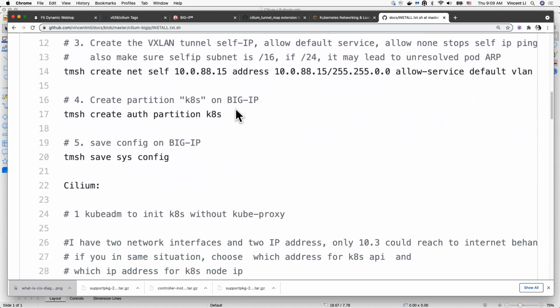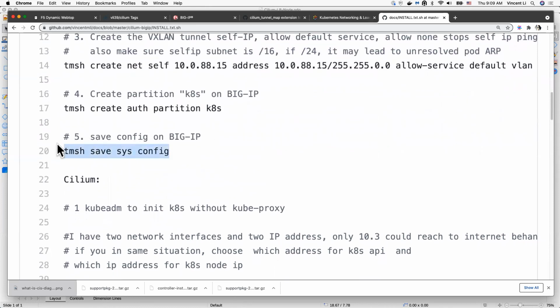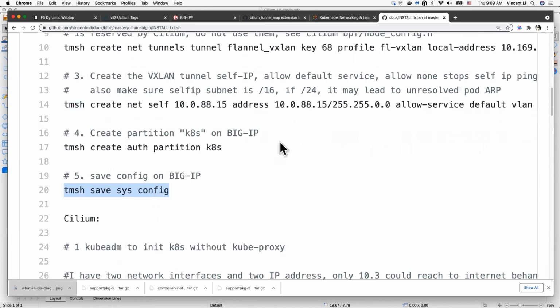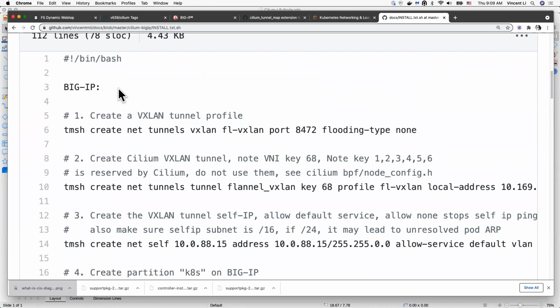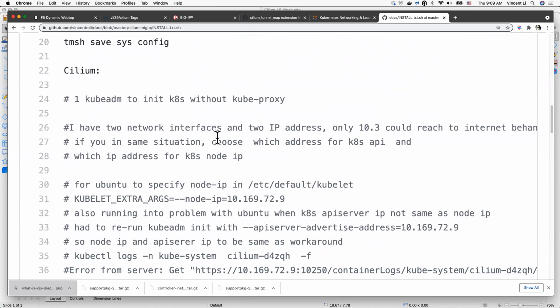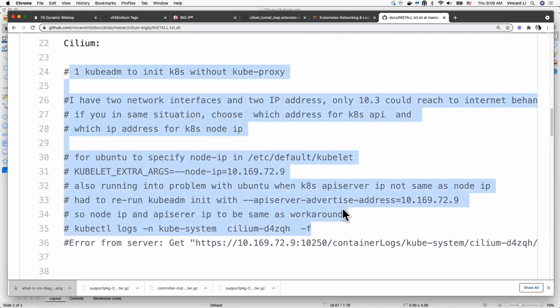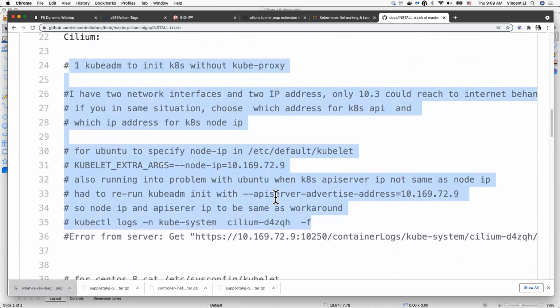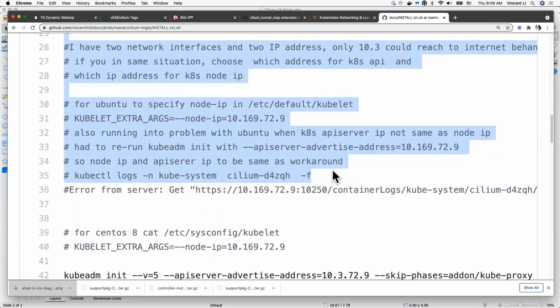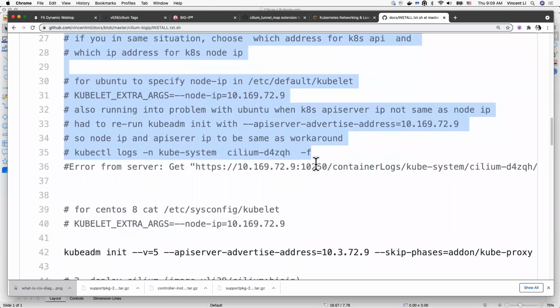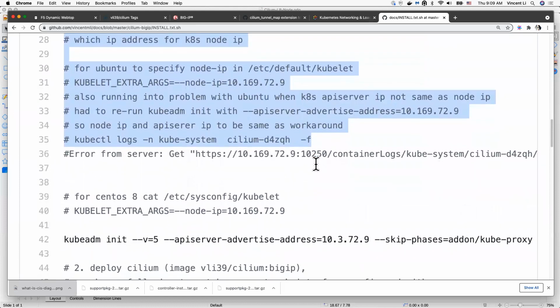Then everything else is the same. Save the configuration. That's all you need to do on the BIG-IP side. On the Cilium side, I have some notes here about how you start your Kubernetes, and some things to pay attention to with your Kubernetes cluster setup, but that's just usual. Nothing special here.